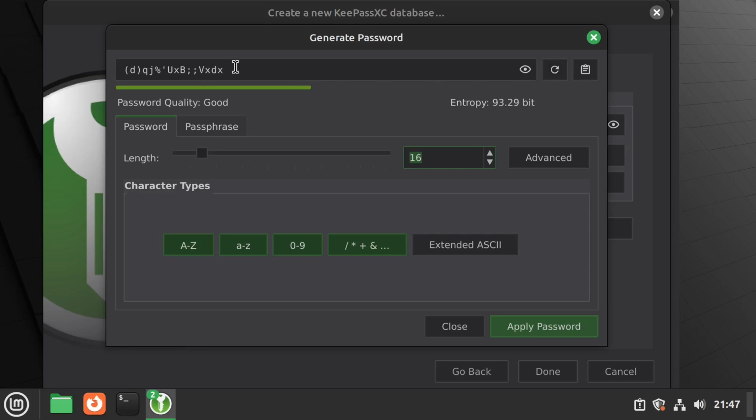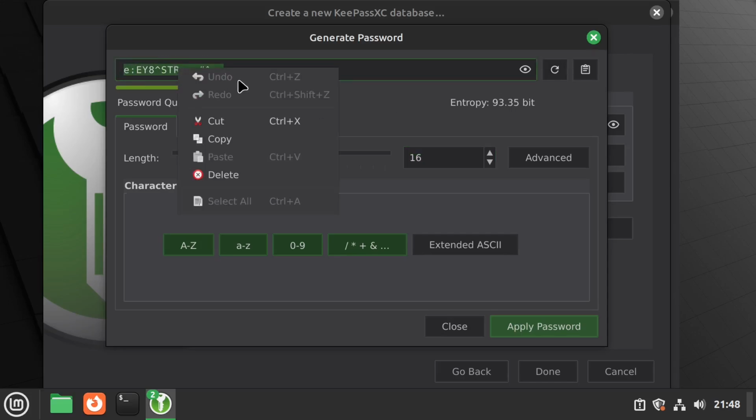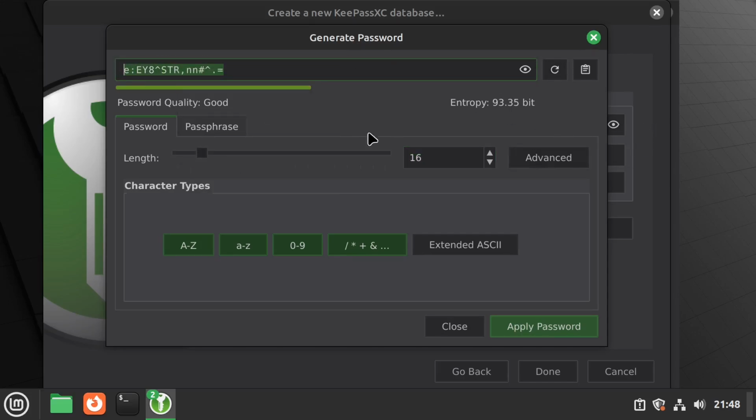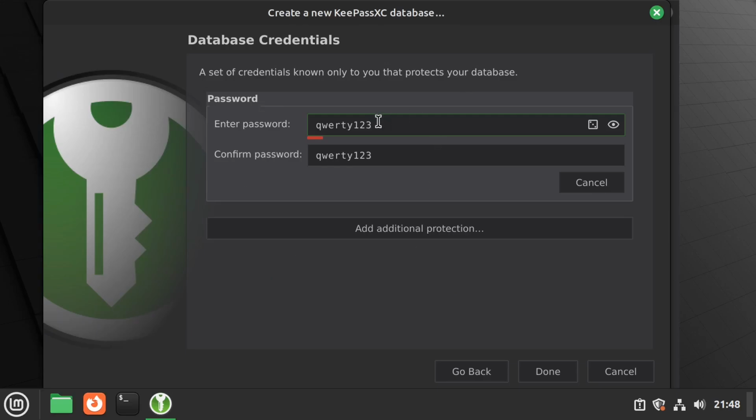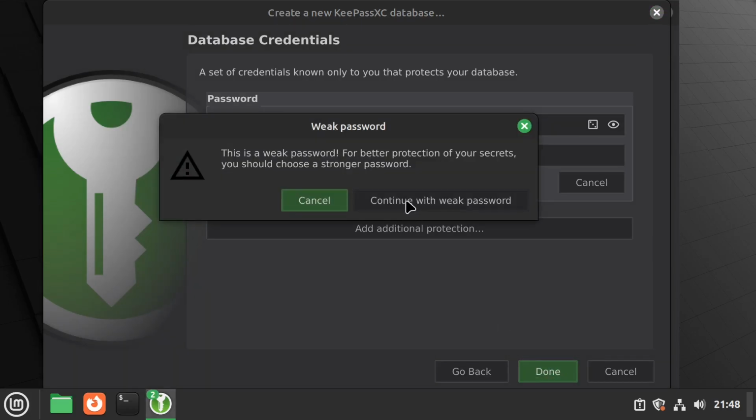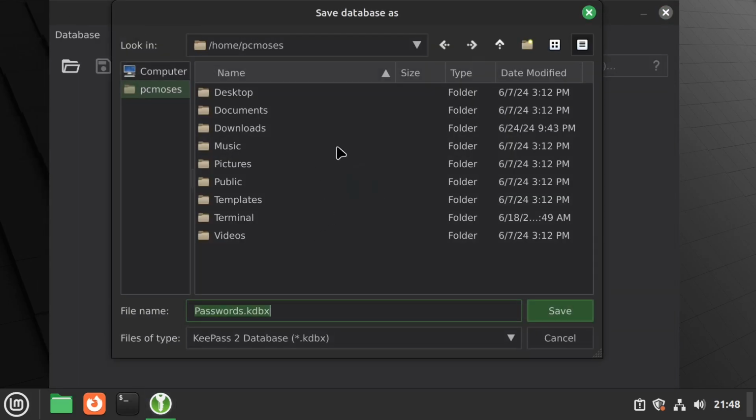If you don't like it, this is like a general rule of thumb how good it is encrypted. So then you take this and copy paste it, put it in there, but you have to type in this password every time you're opening this application. So I'm just going to leave it as this here, just for demonstration purposes. Continue with the weak password because it's very terrible.